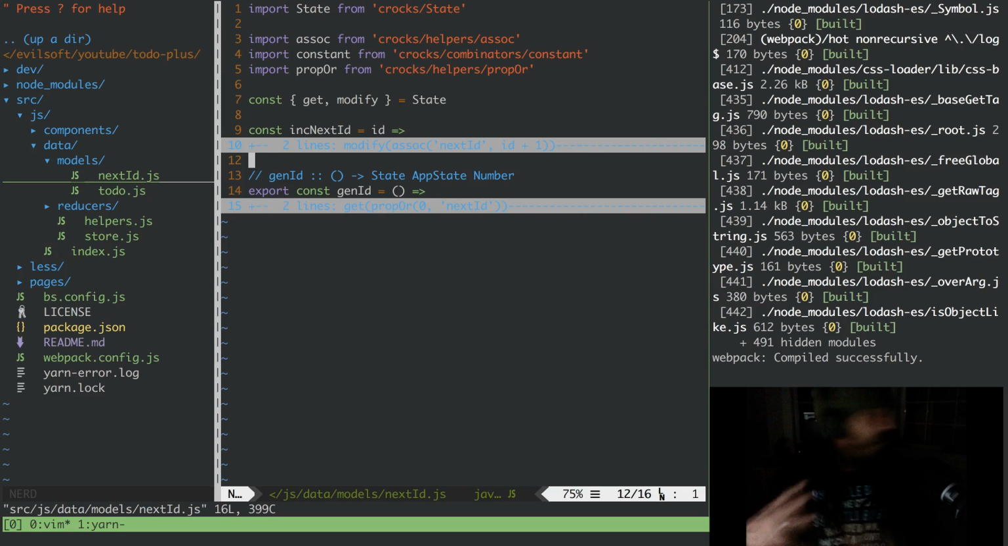We've decoupled this from Redux itself and only have it working at those.